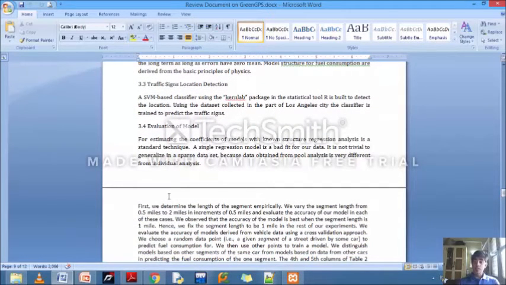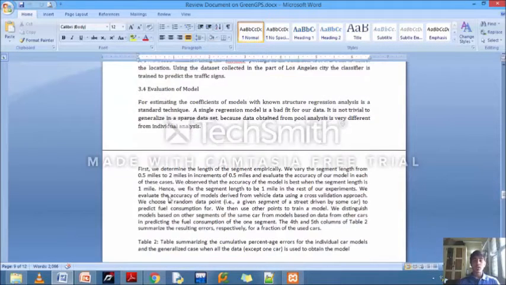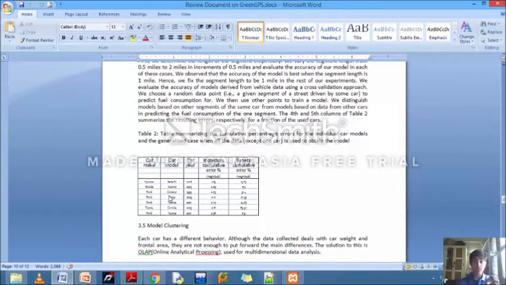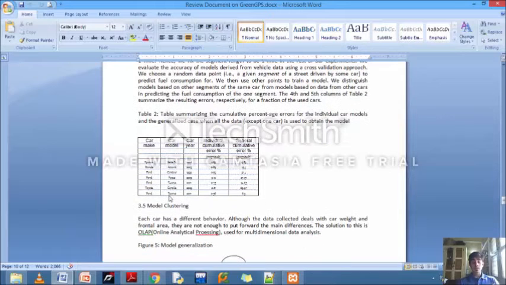Now, evaluation of model. For estimating the coefficients of models with known structure, regression analysis is a standard technique. Now, a single regression model is a bad fit for our data. So, it is not trivial to generalize in a sparse data set because data obtained from pool analysis is very different from individual data. This table basically summarizes the cumulative percentage errors for the individual car and the generalized case when all the data is used to obtain the model. It is basically a comparison between different methods being used to implement Green GPS.